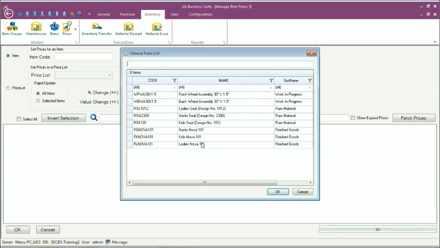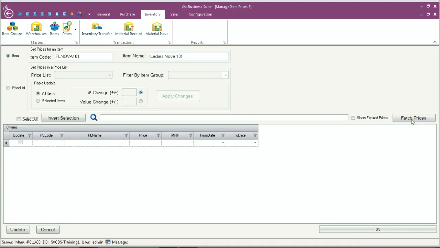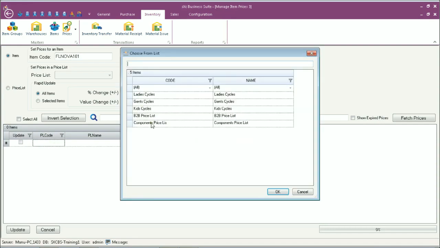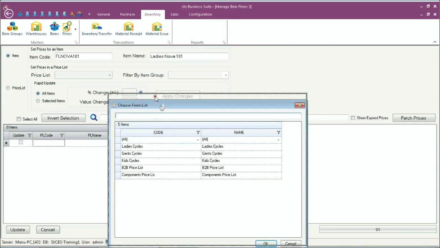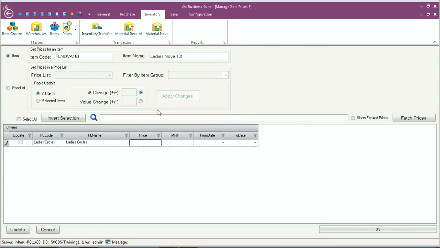So let's say if we want to manage the prices of an item, we'll press tab and we will select that item, and then we'll say fetch prices, and we'll have all the price details for this item in different price lists. So right now we don't have any, but we can add an entry over here. So what we can do is press tab and we get a list of price list codes. So since this is a Ladies Nova 101, and let's say we want to manage the price in the ladies cycles price list, so we'll choose this and we'll put in a price.